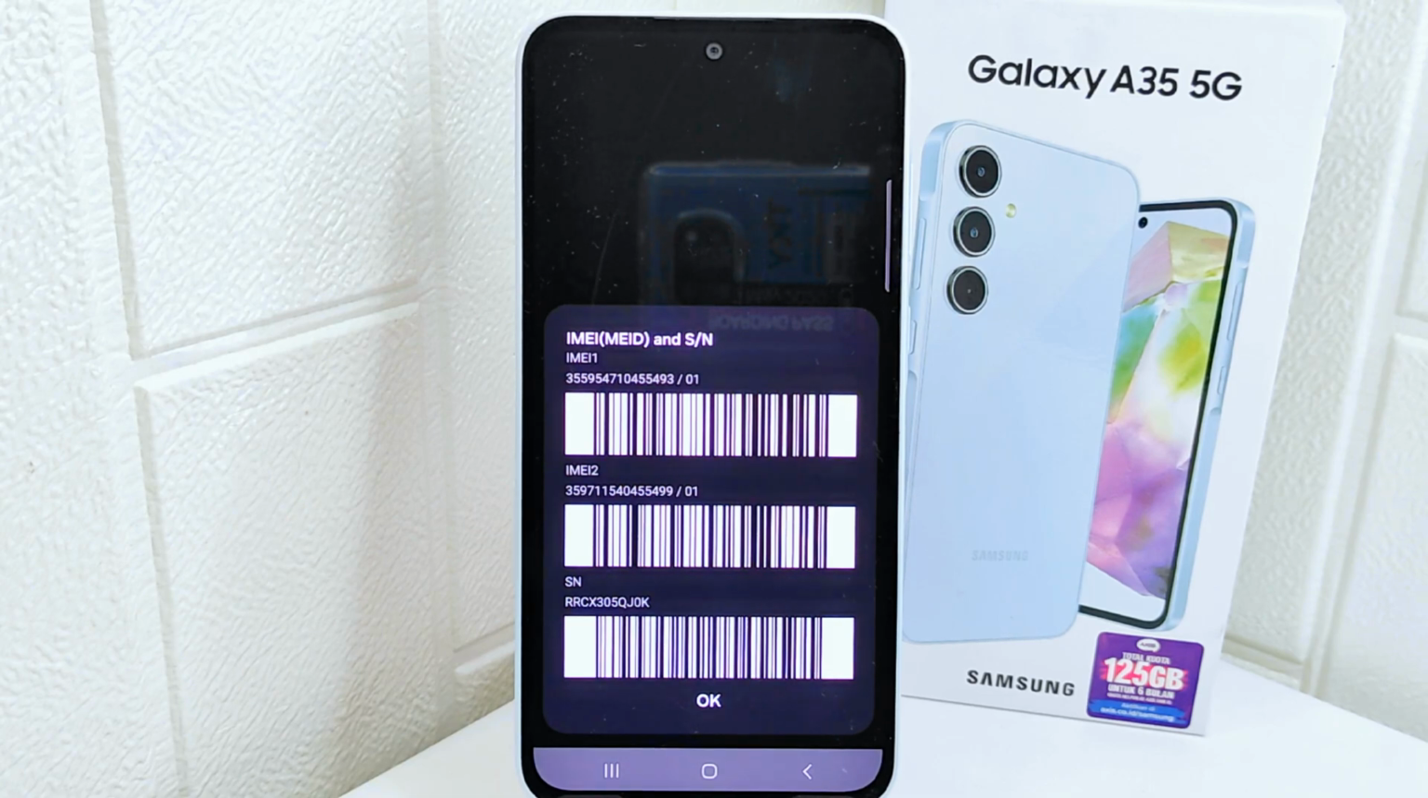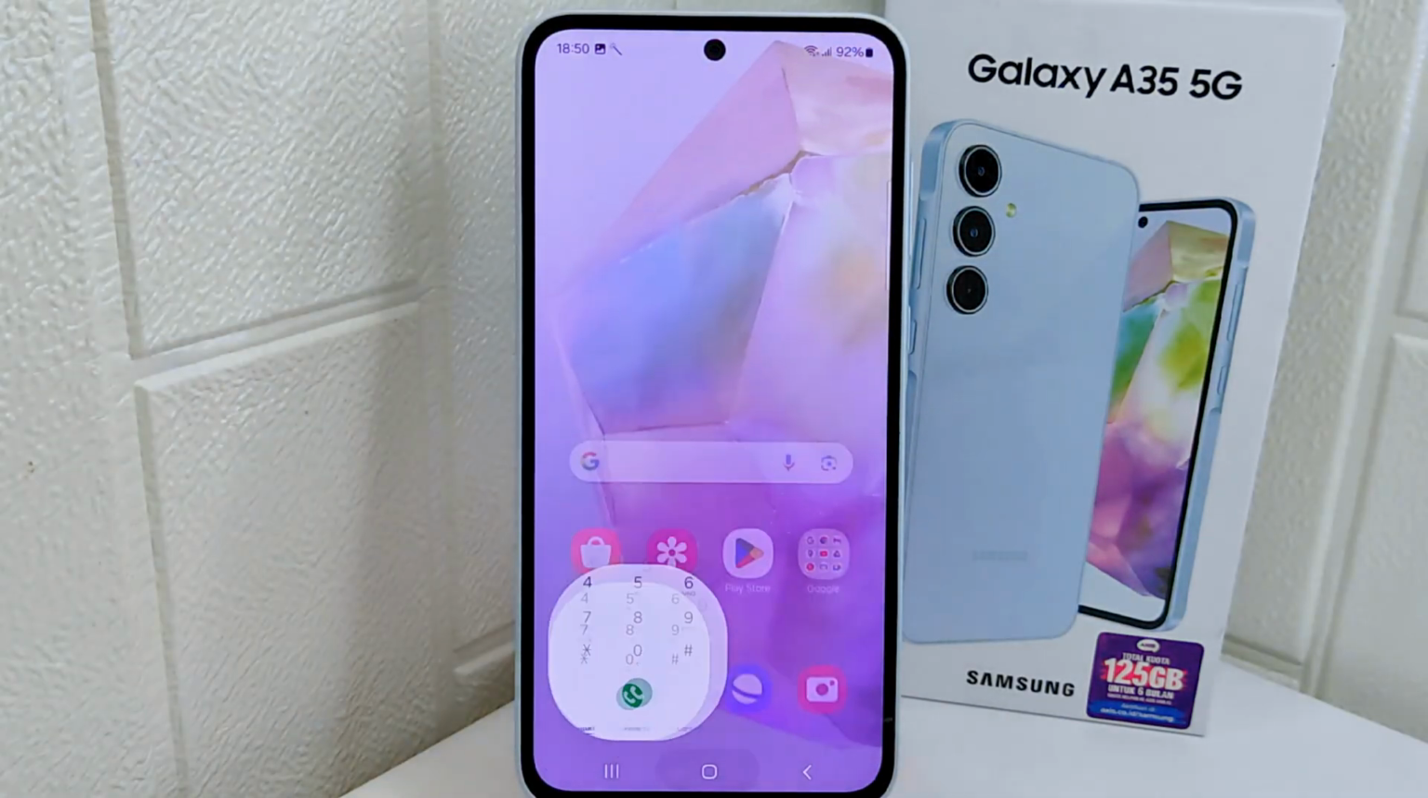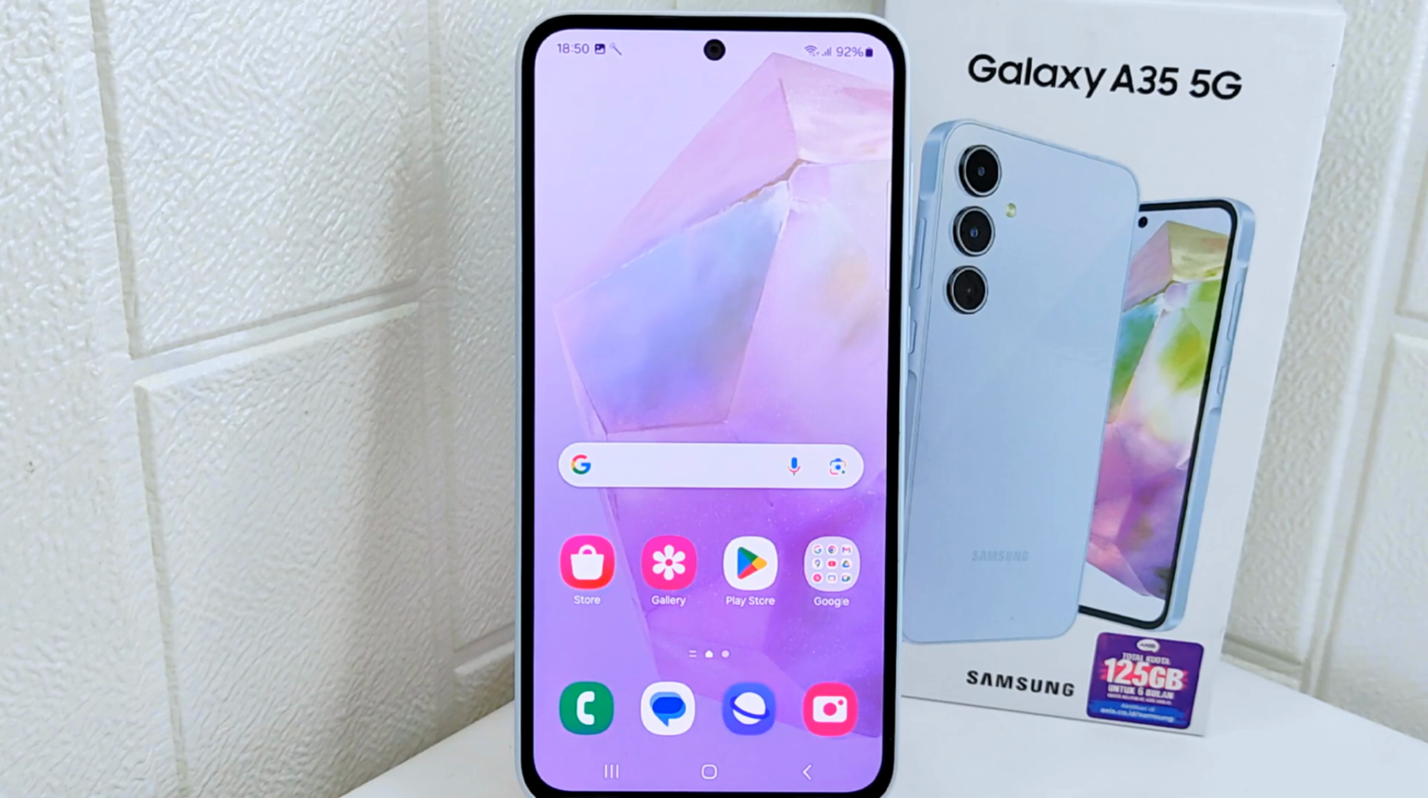Well, that's the tutorial on how to check the IMEI number on a Samsung A35 5G device.